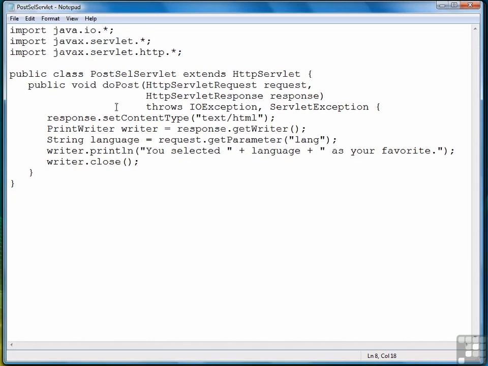After that, everything else is the same, except for the different types of fields that we're working with. We set the content type. We create a printWriter object using our response.getWriter method. Then to draw the data out of the request, we get the parameter lang, which it gets from the form. We store that result in the string variable language. Then we write it back out to the user.